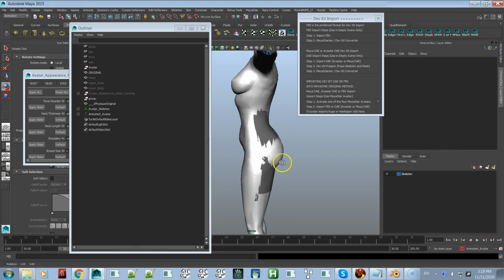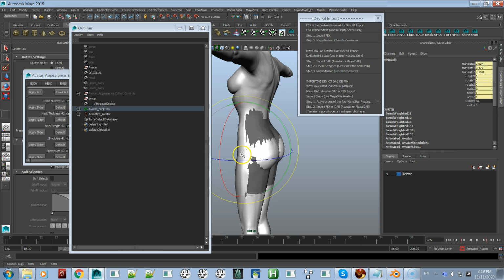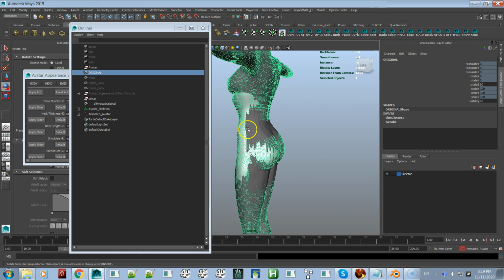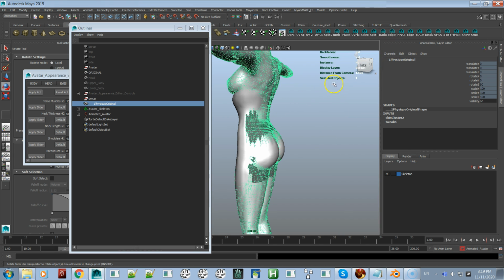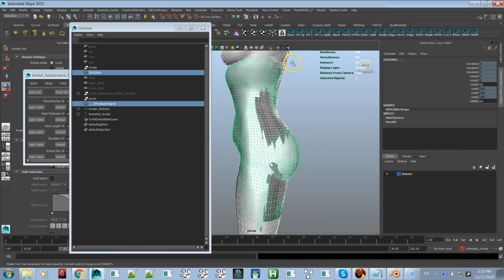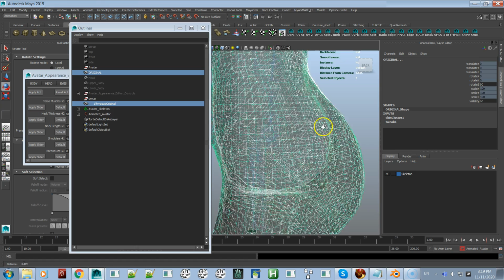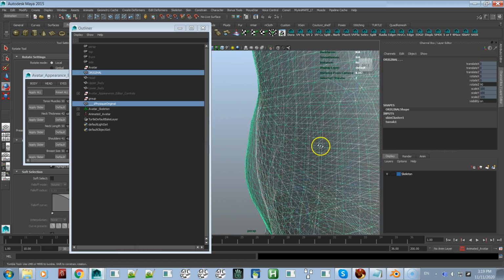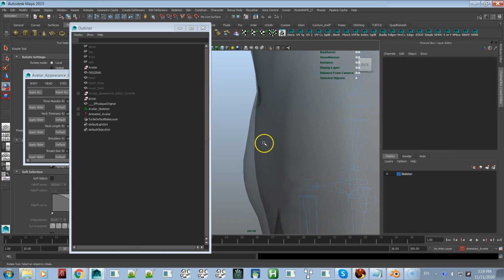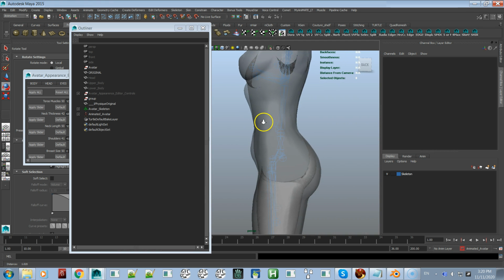Okay, so this white one is the original. Close this down. It's the original one. The darker gray one is the one we just imported. And if we turn on X-ray, you can see the difference in the shapes. This is the one that was exported correctly. This is the one that was exported with that huge belly.